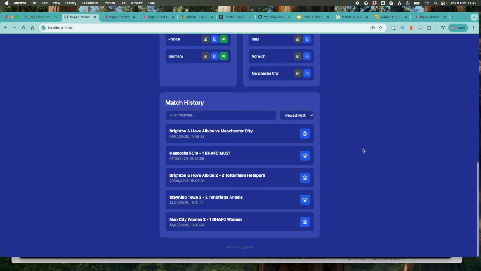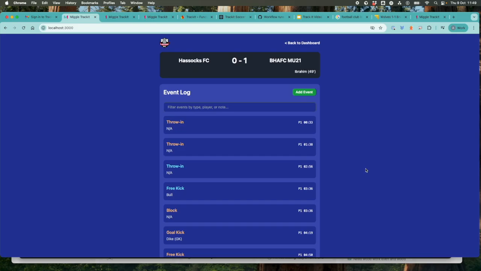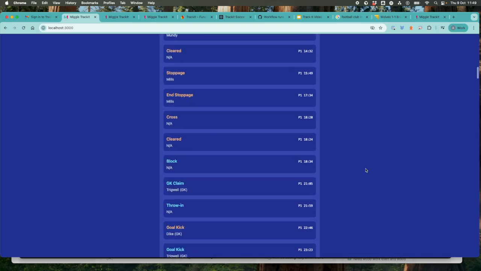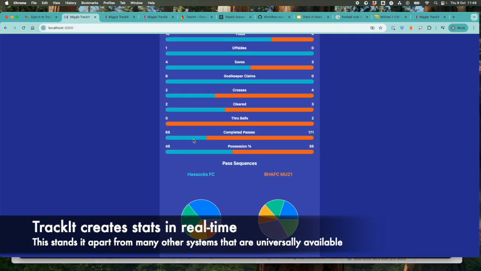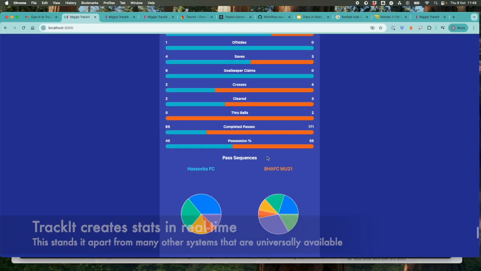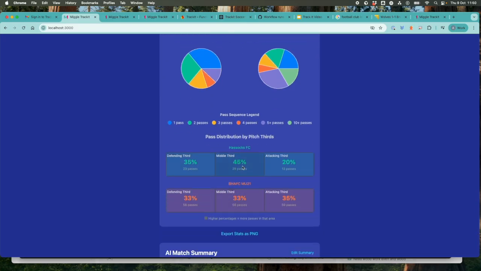So to see that working, let's go and have a look at a match that I recently logged. This was my local team Hassocks against Brighton in the Sussex Cup, which Brighton won 1-0. And what you'll see at the bottom is that I've been able to log completed passes per team, also to be able to establish possession in terms of how long each team was in possession. I've got these pie charts which show the number of passing strings: strings of 1 pass, 2 passes, 3 passes, 4 passes and 5 passes together more than 5 times. But also to see where those passes were distributed across each third of the pitch.